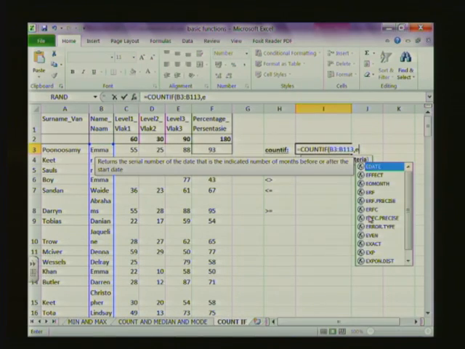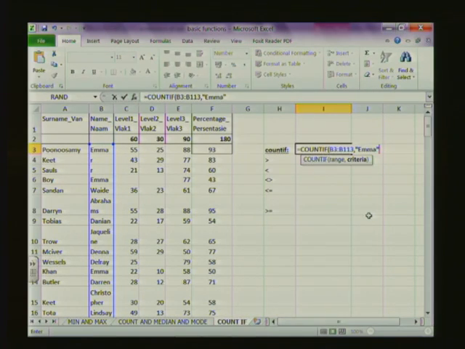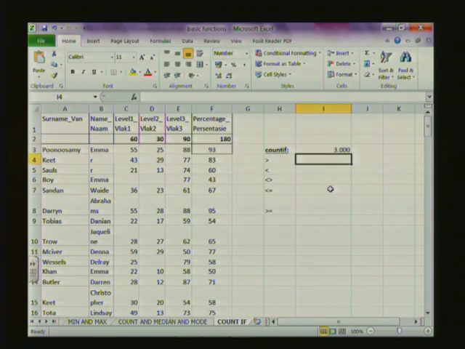So I'm going to type in the word Emma, and when you type text in a criteria, you must always remember to put the text in inverted commas. So I'm going to type in the word Emma in inverted commas. I'm closing my brackets. I'm just going to go over it with you again. We are using COUNTIF, and we are looking for the word Emma in this particular range. And if I press enter, it tells me that there are 3 Emmas in that range. So 3 people have the name Emma.